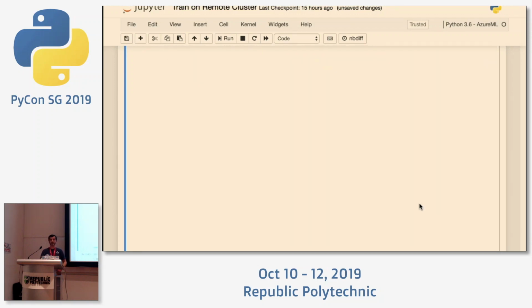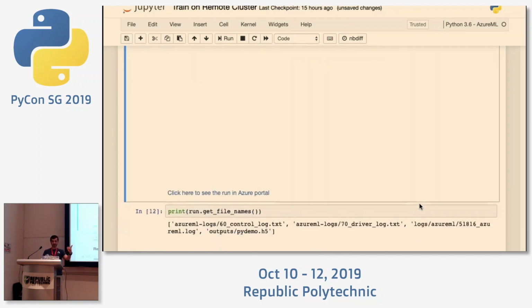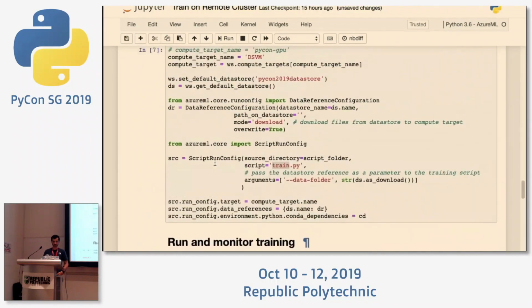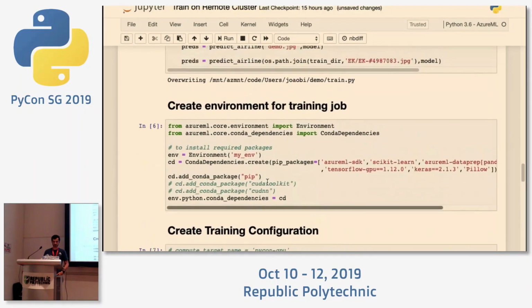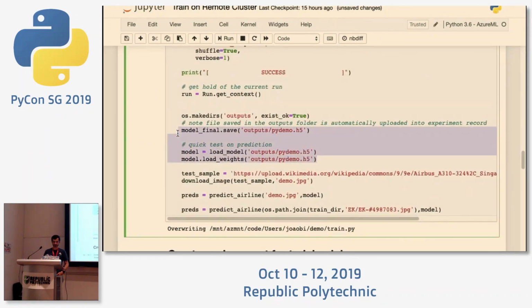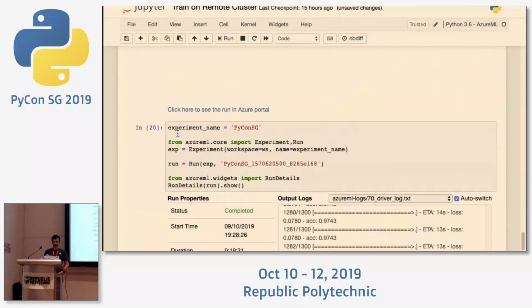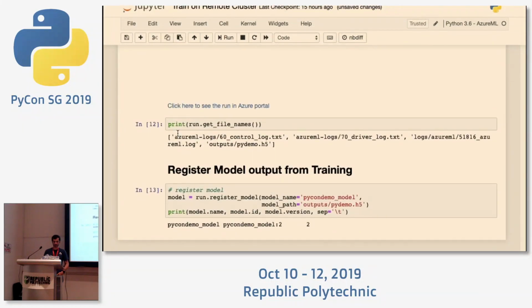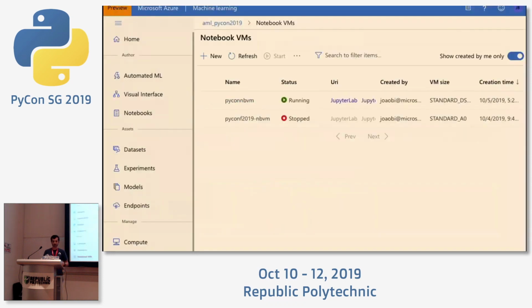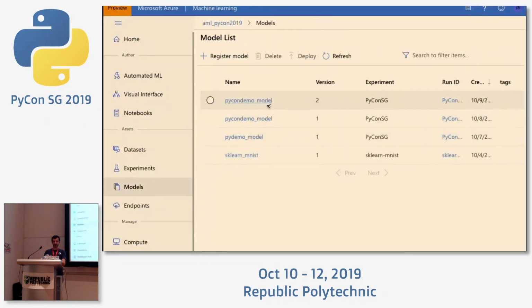Okay, so now I trained the model. I have a model. I actually saved it locally as part of my training file. You will see here that I saved it locally in the outputs folder. So what I will do is register the model. I'll take that model and register it in our model registry. So it's here, and you can see it created a new version for that.